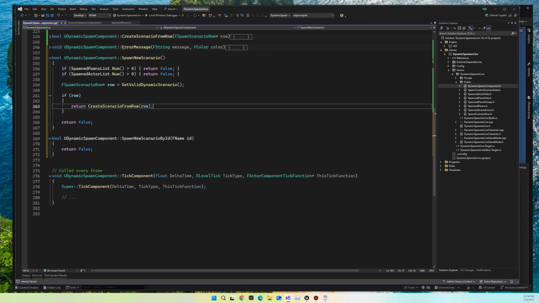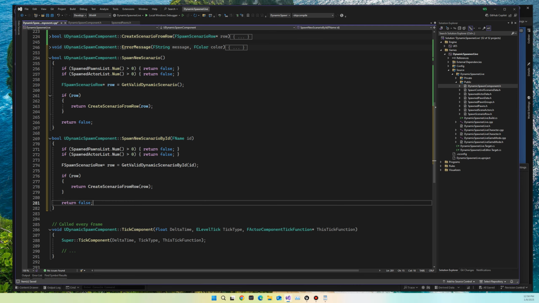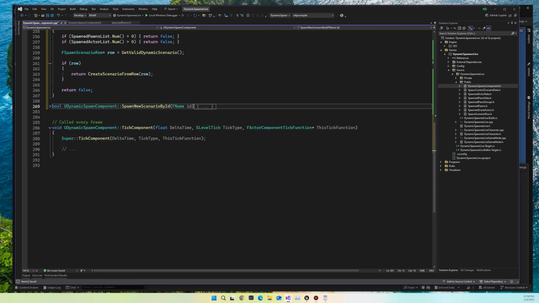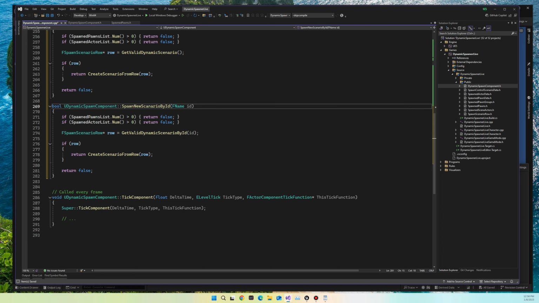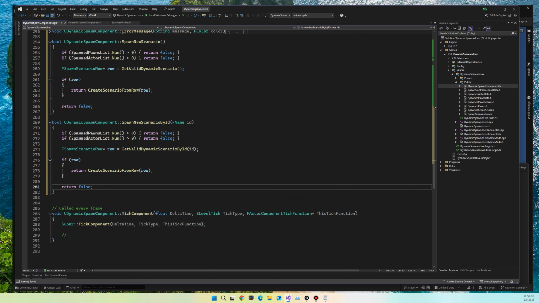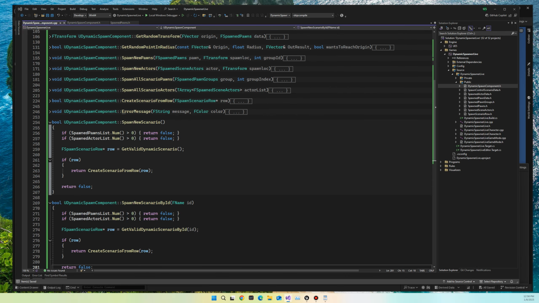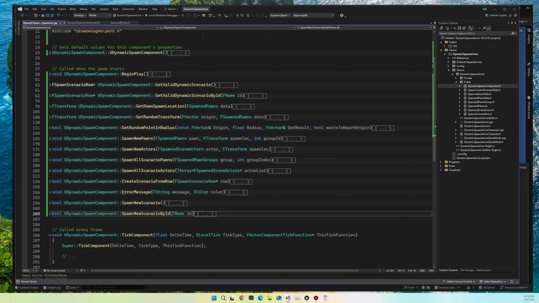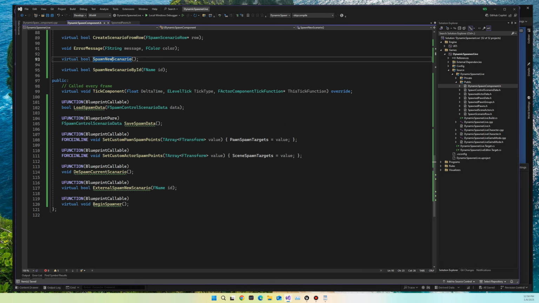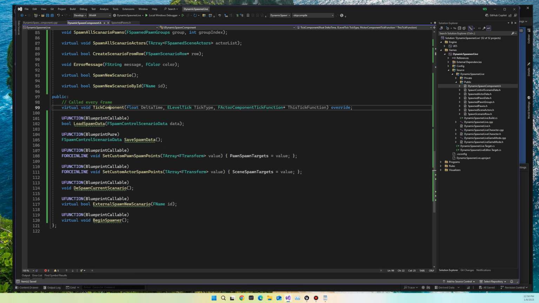And then it's something similar down here. It's the same idea: check to make sure that nothing's actually in play. The only difference is we're going to say get valid dynamic scenario by ID, and we just pass the ID in. Everything else down here is about the same. All right, so that should do it for all of our internal logic. So now let's move down to our public code.